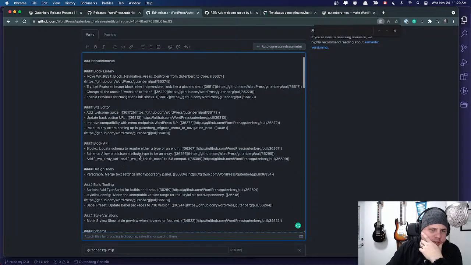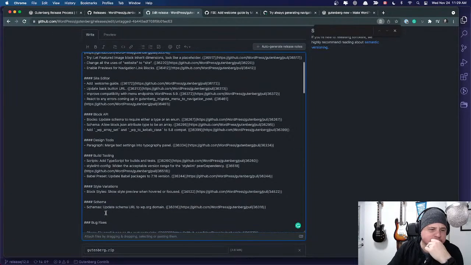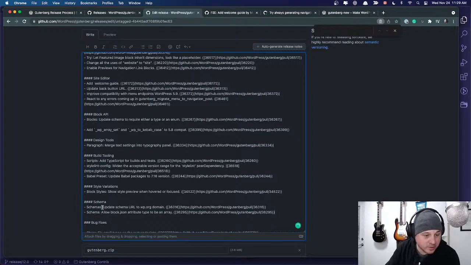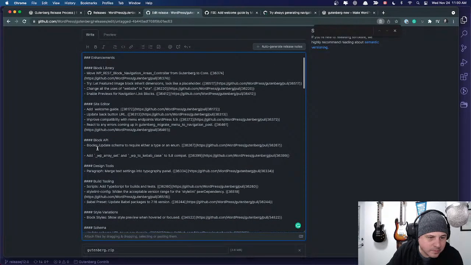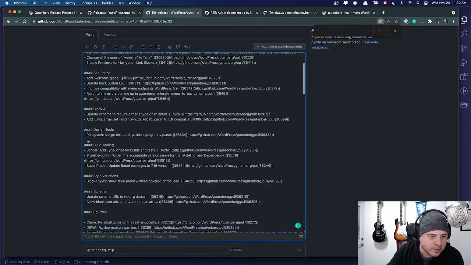Block API. I think that's. So there's a schema section down here. I think. Allow block JSON attribute type to be an array. So this is a schema. So I'm going to move schema into the schema section and remove these because these are redundant. I think this is what I need to do. Right, these are like enhancements, blocks. I don't think we need blocks once in the block API. I'm gonna put that there.